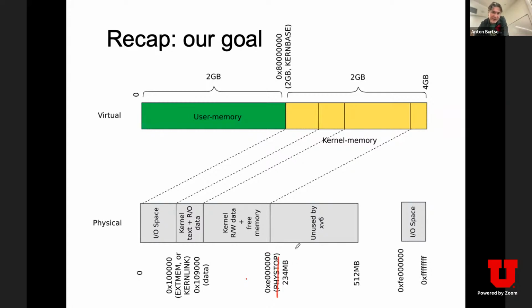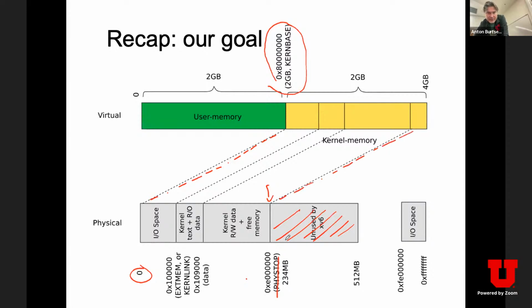So PHYSTOP is here, right? So this some amount of physical memory will be unused by x86 because it doesn't reason about it. It says, okay, for simplicity, we'll skip. And the high level goal is to map the physical address, which is physical memory at address 0, to the second gigabyte, and then map everything with the same shift. So essentially map PHYSTOP to this location, 2 GB plus PHYSTOP.